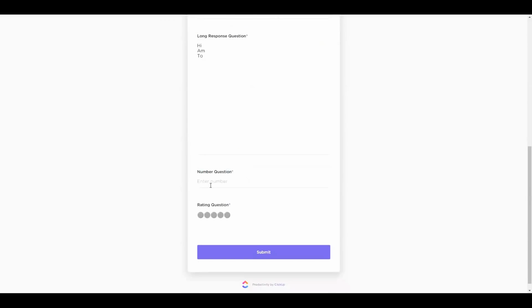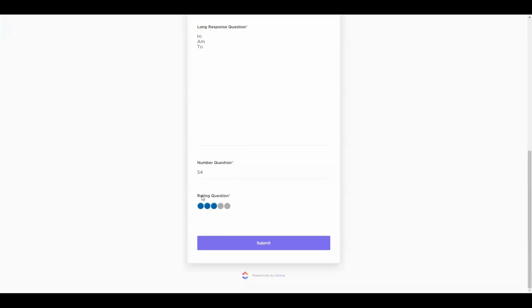Next up, I've got a number question, and it's only for numbers, so they do have to enter numbers. And then lastly, a rating question. You can use emojis here, so you can make this a bit of fun, lighten things up a little bit, or you can just have a very serious one. Here I've just got blue circles.